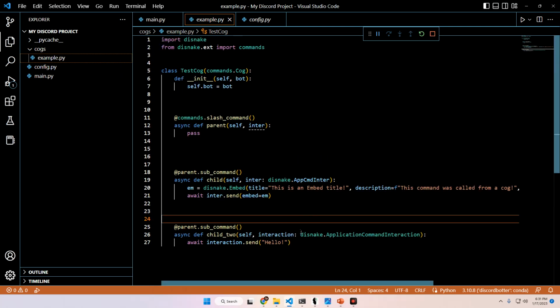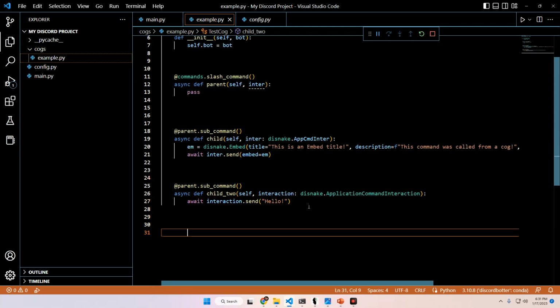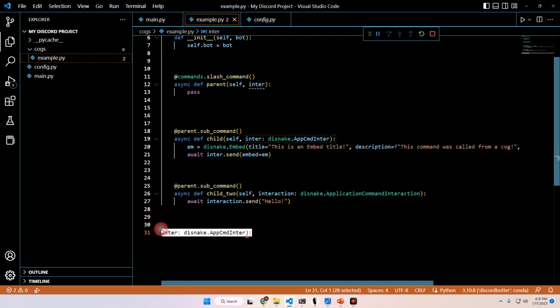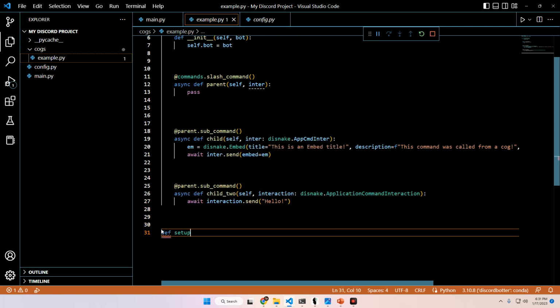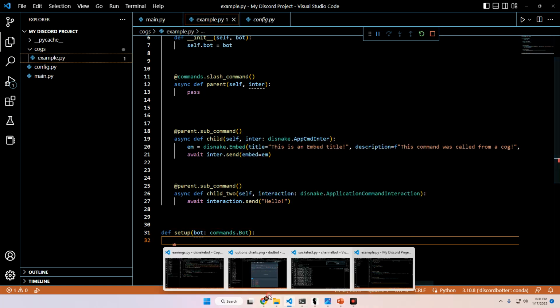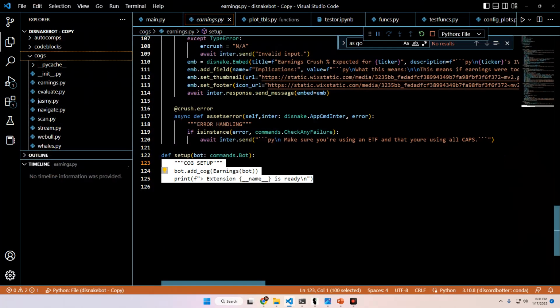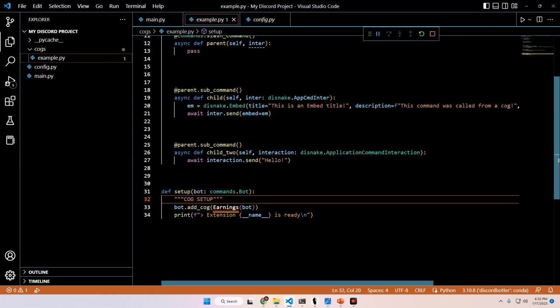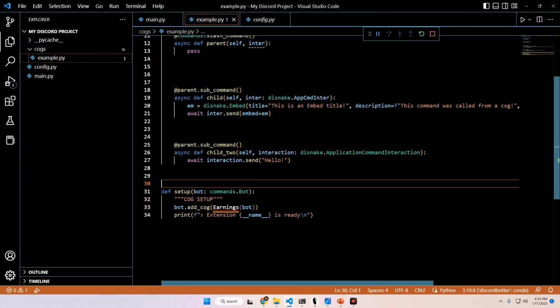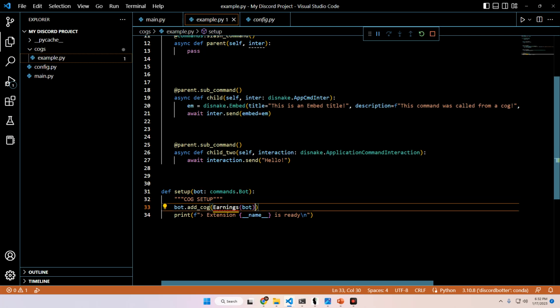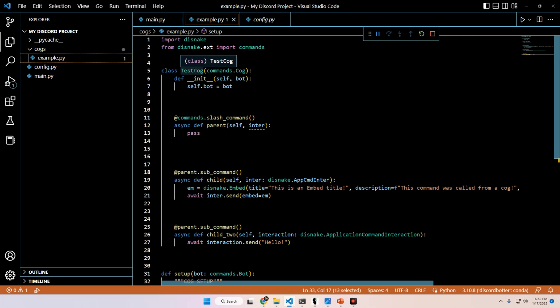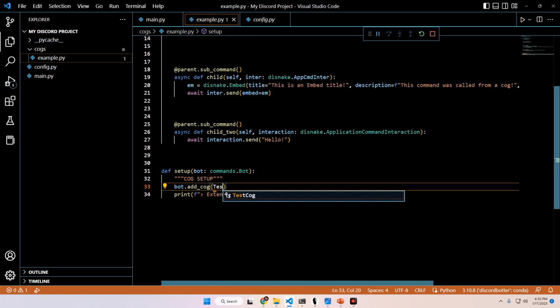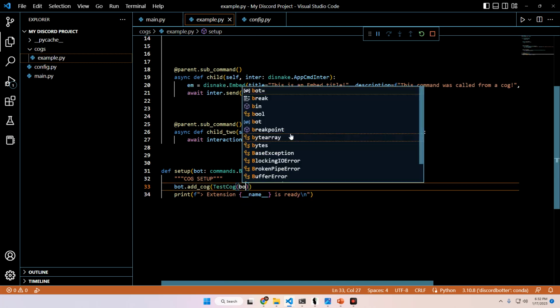We only need to do a couple more things. One of them being to add our setup function. And our setup function is going to be define setup bot equals commands.bot. And let me reference my setup here. And then from here, you can define it if you want with the Cog setup. And then as your next line of code, you just put in bot.addCog, and then you pass in the name of the class that you created at the top of the file. So in our case, it's going to be testCog, and then as an argument, you pass in bot.